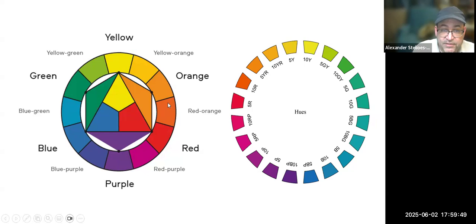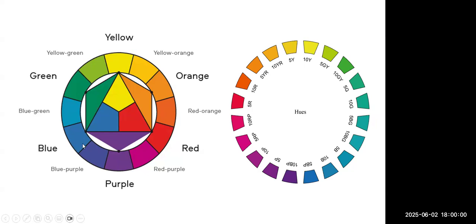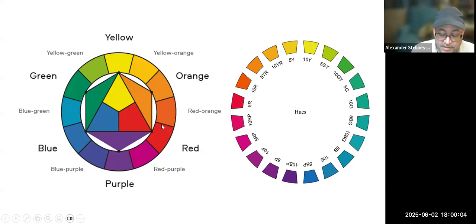Sometimes we also have things that we call split complementaries, where it might be this red and this red orange, or this red and this orange paired with that green and that blue green, or that blue actually. Blue to the orange, red to the green would be a good example.